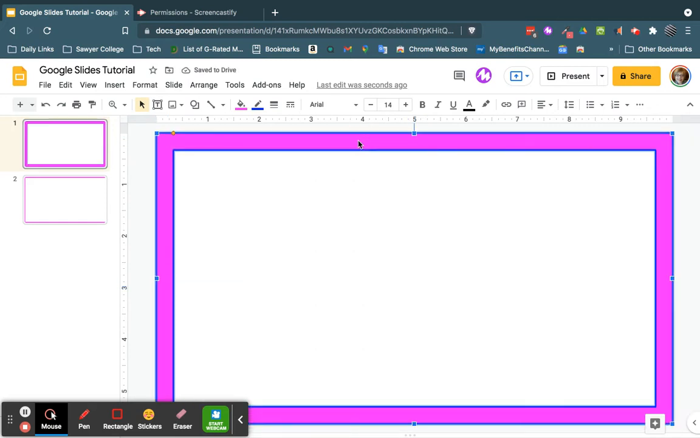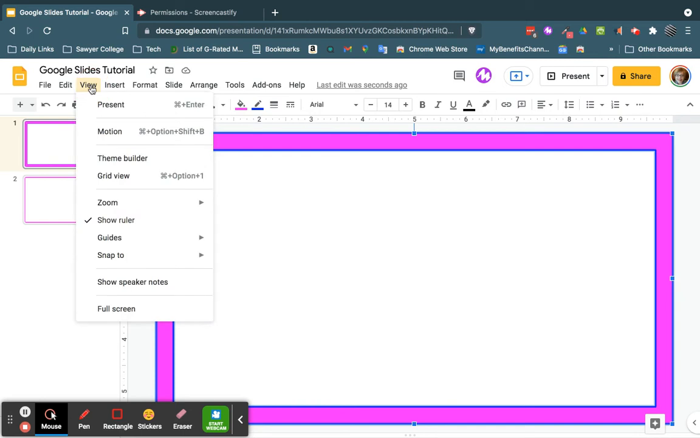So what you can do, and this is something called a master template that not a lot of people know how to use. It's been around for a while, but I even just learned about it in the past 6 or 7 months. I had never used it before, but it is a really great way for you to make your own backgrounds that don't move around. What you're going to do is go to View and then go to Theme Builder.